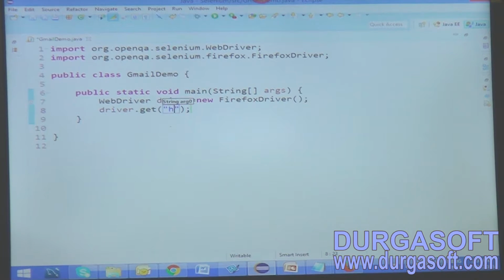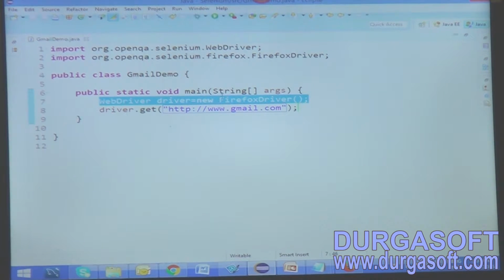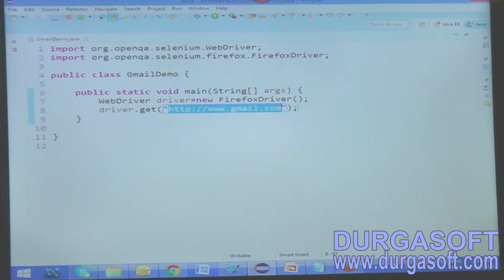What is the URL? http://www.gmail.com. By writing like this, what is going to happen? A new Firefox browser will be opened once I execute my test, and it navigates to the Gmail application. That means we should be able to see the Gmail application loaded. Let me run this and see whether it is opening Firefox along with the Gmail application or not. Clicking on the run button.